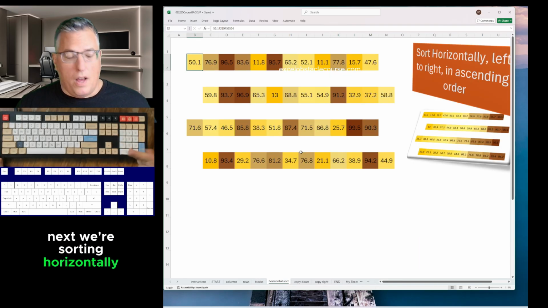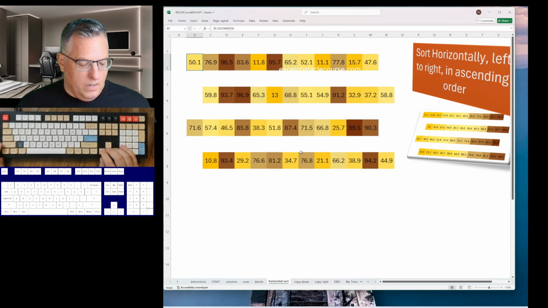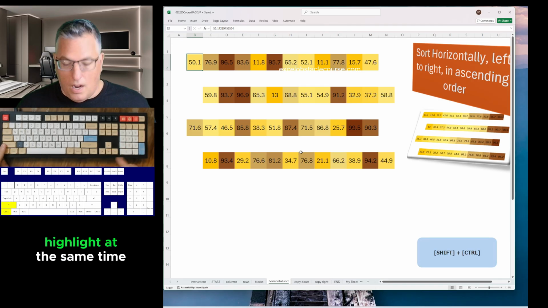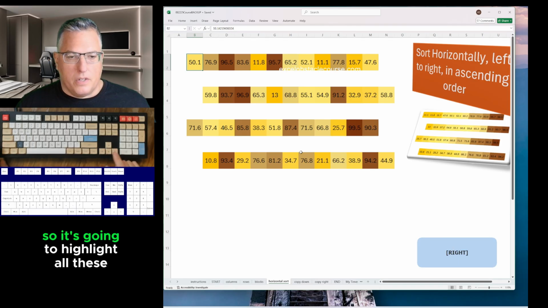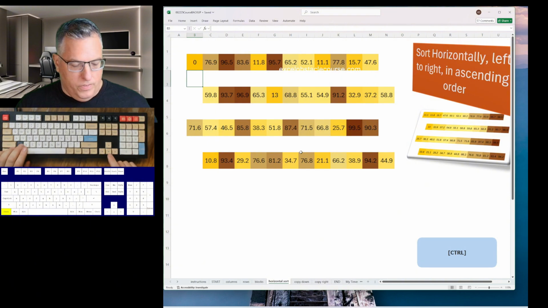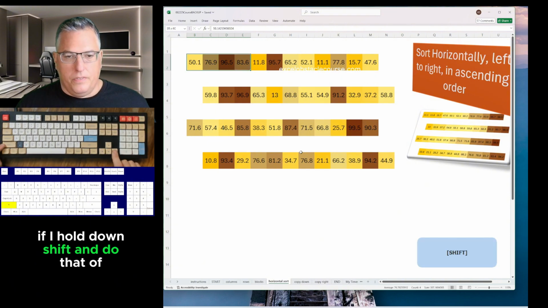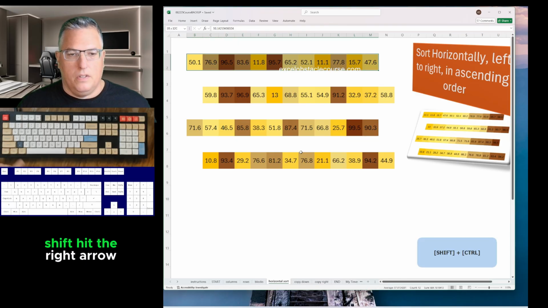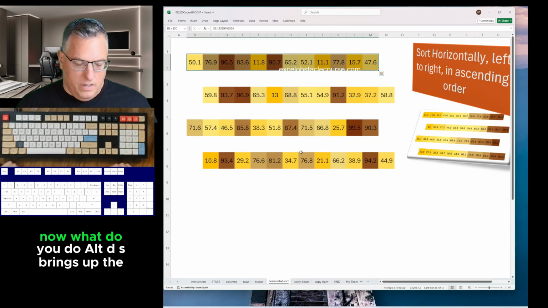Next, we're sorting horizontally. If you're familiar with sorting, Control Shift will warp and highlight at the same time. So it's going to highlight all these cells. If I hold down Shift and do that, of course you can, but best one finger, Control Shift, hit the right arrow.